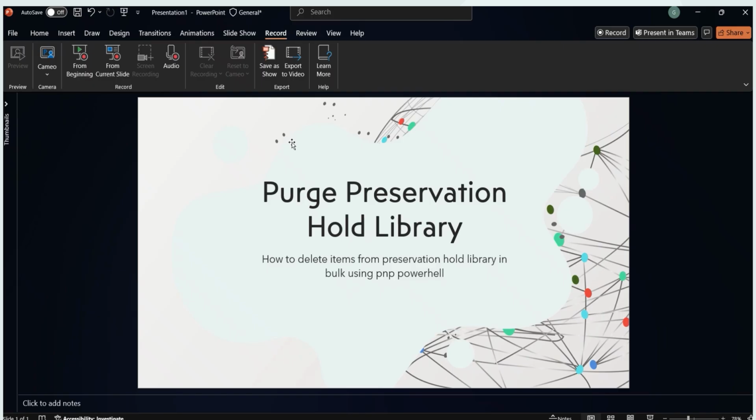So we're going to be showing a tutorial on how to purge items from preservation hold library in bulk. The first thing is to disable MFA, that's disable security defaults for the tenant. Also, if there is any conditional access policy, you need to exclude your account, the admin account. Or best, you can create a new admin for this process.